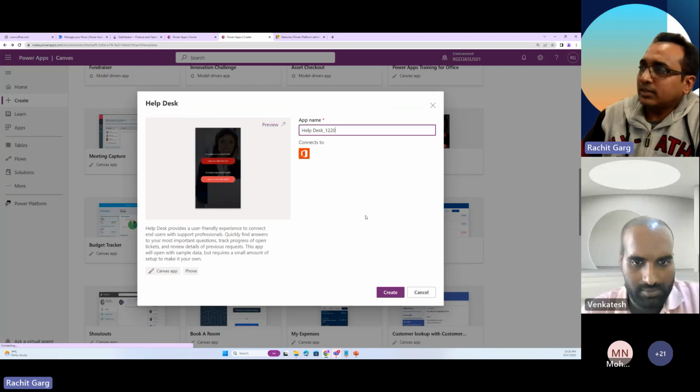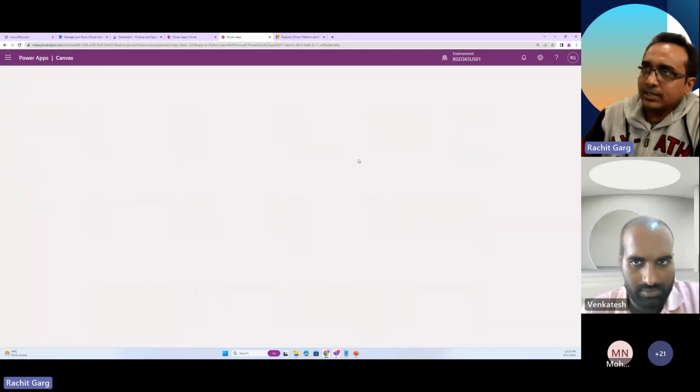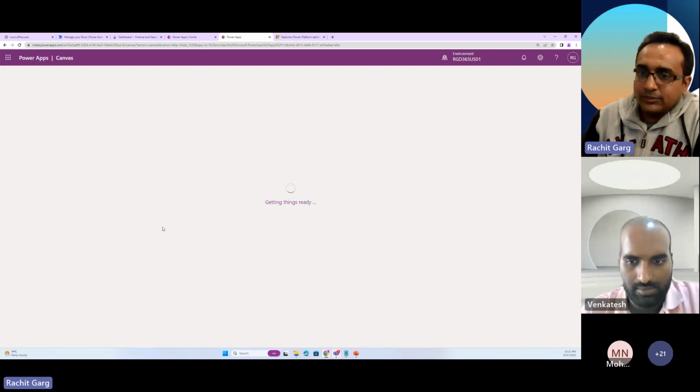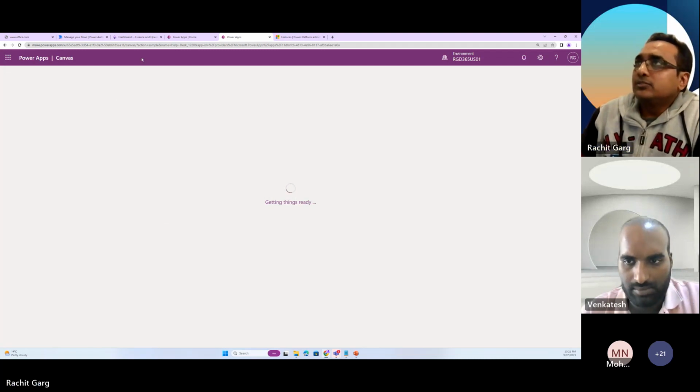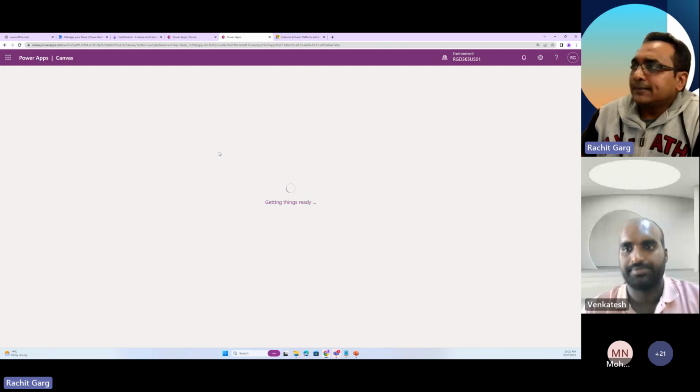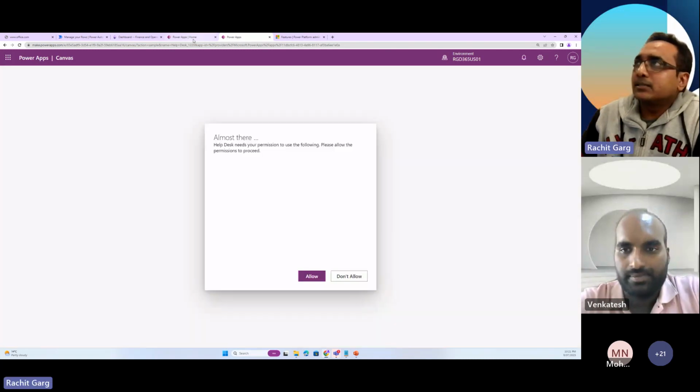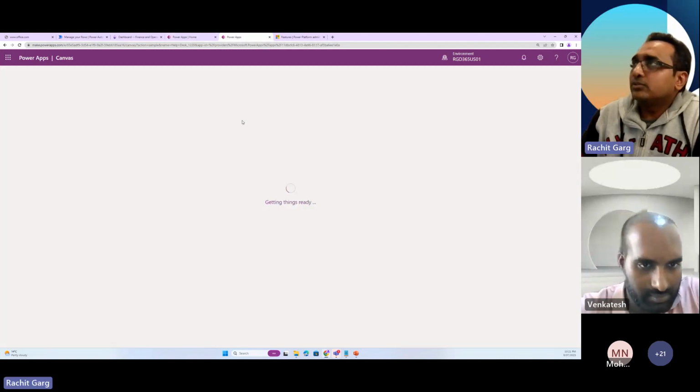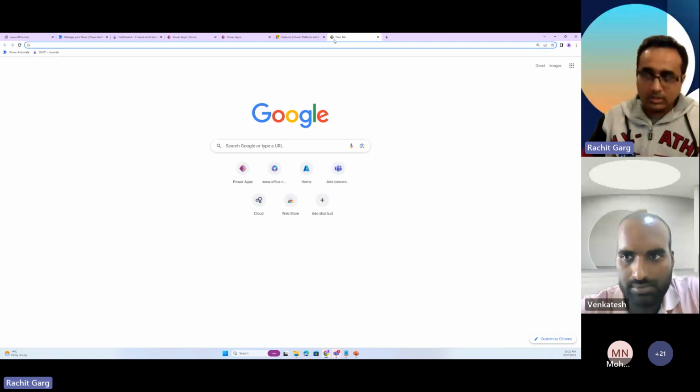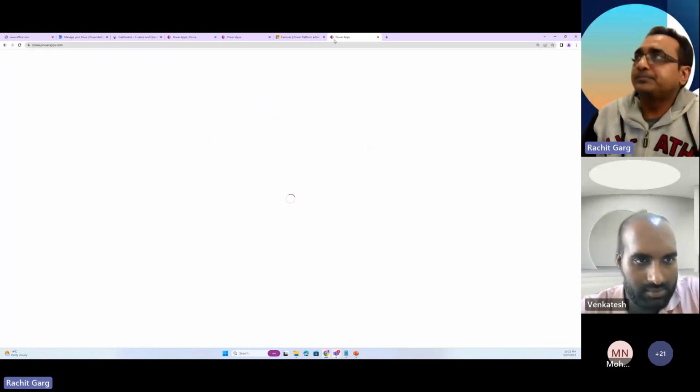For example, there is a help desk Canvas app. You can just click on the template and click on create. It will come up with the default screen and all the connections under the hood, and you can also understand how this works. So while it's loading, I'll also show you a few more things. Basically the URL is make.powerapps.com.